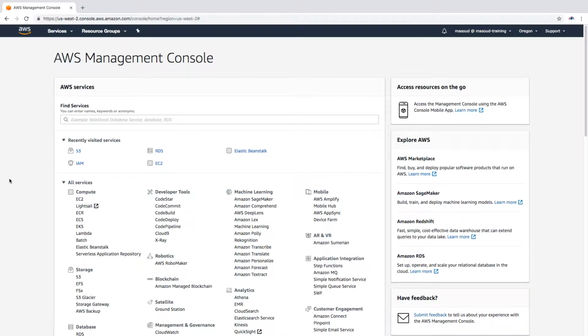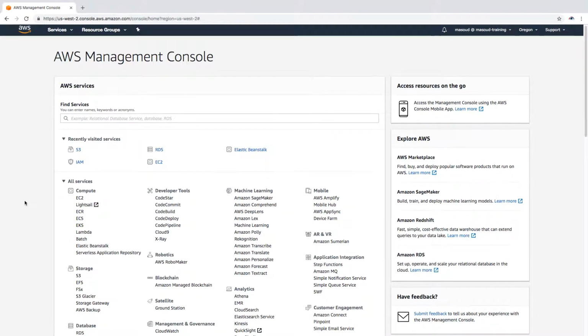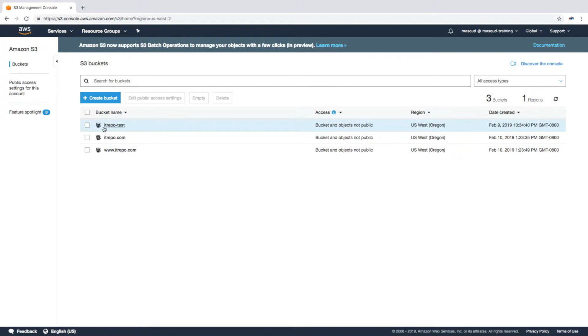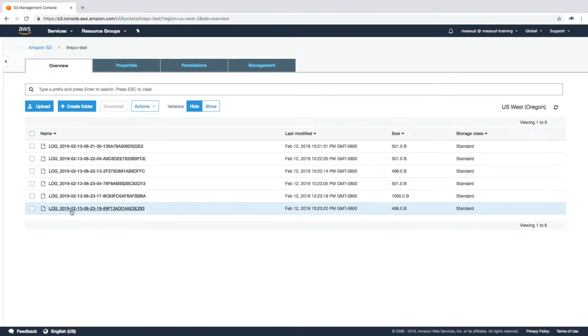In this section, I'm going to talk about cross-region replication in S3. So for doing this, I'll go to the S3 in the storage section. And if you remember, we already created a bucket called ITrepo-test. I actually emptied this bucket because there were so many log files here that I couldn't actually go through them.